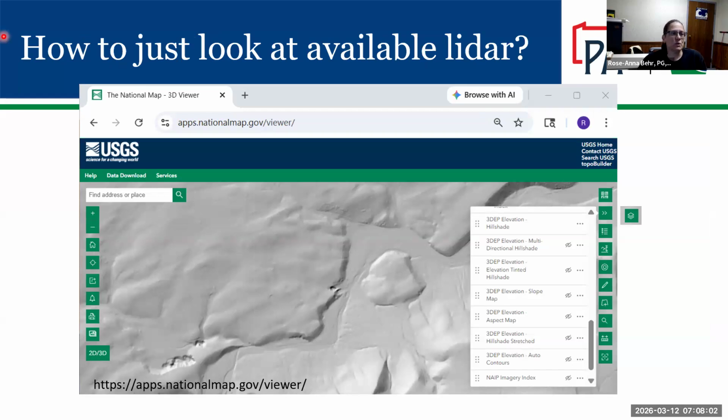So if we just want to look at LiDAR, you can go to the USGS National Map Viewer. It wasn't working today. Most days it does. And on the right side, the little stack of paper, you can open up all these different layers that might interest you. And you scroll down to the ones labeled 3DEP. And there's hillshade and slope shade, aspect, a stretched hillshade, which kind of enhances it. You click on the eyeball and that'll turn on that layer.